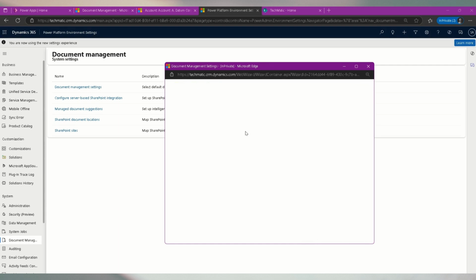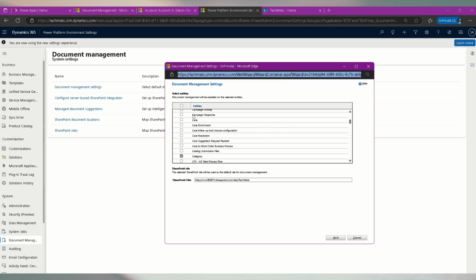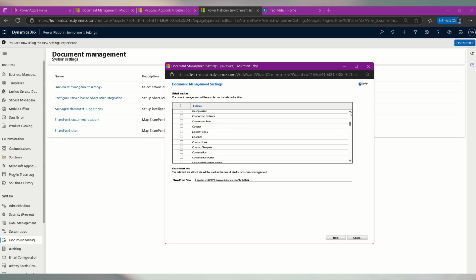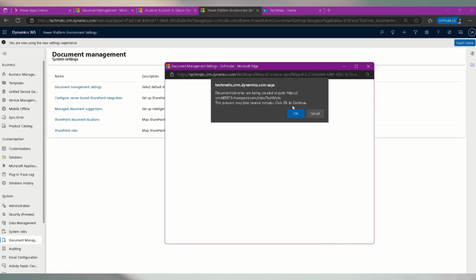I just need to check the case and the contact. So I'll just click on case. I'll go back to the contact. So there is a difference between contact and contract, so don't get confused. URL is there. Next. Next. Once you do that, it says that your folder path is getting created under this URL.